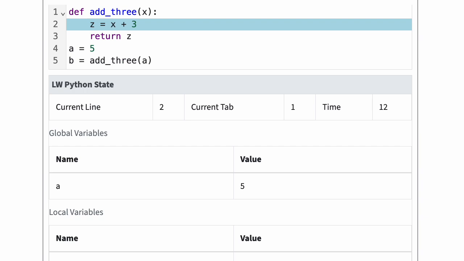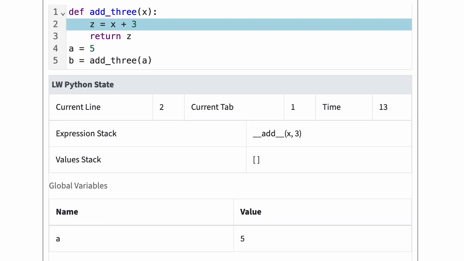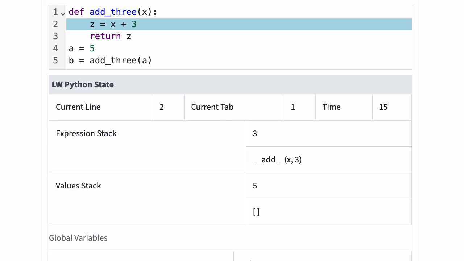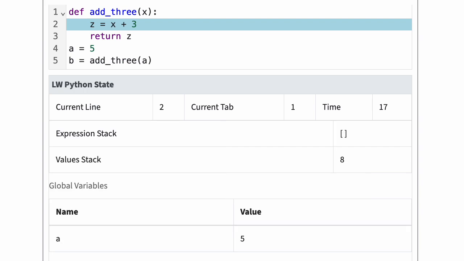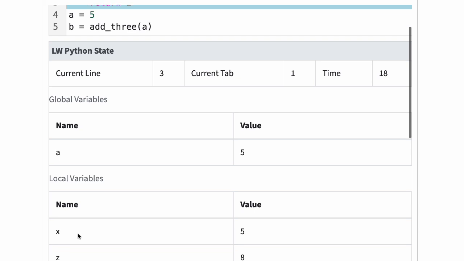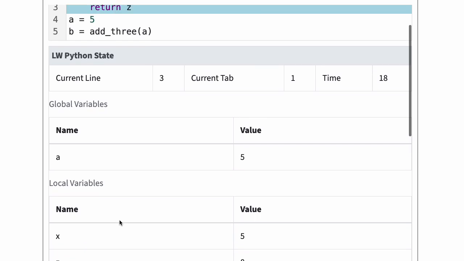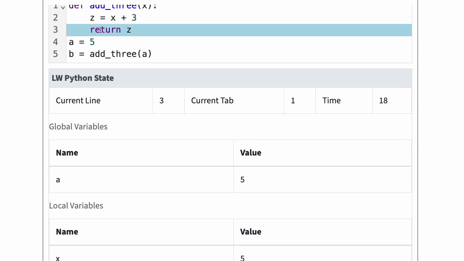LWPython now executes the assignment at line 2. Since x is 5, z is going to be 5 plus 3, or 8. The statement at line 3 tab 1 is return z. This is a return statement. First, Python evaluates the expression z.